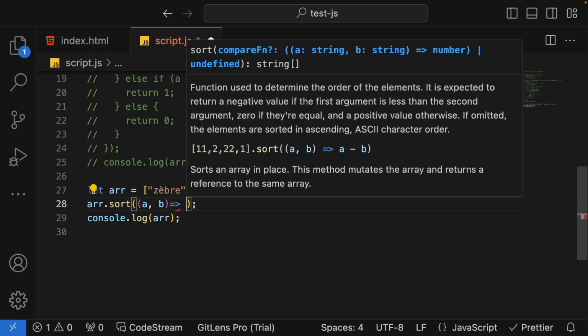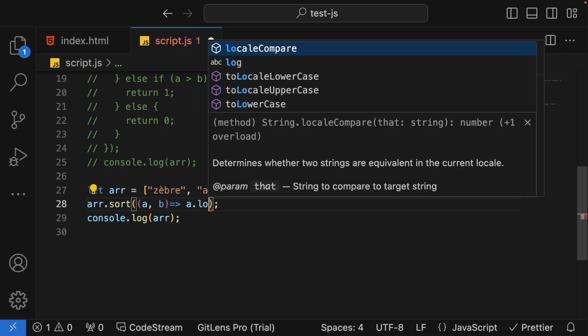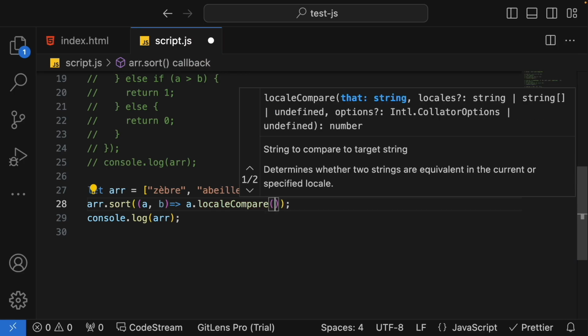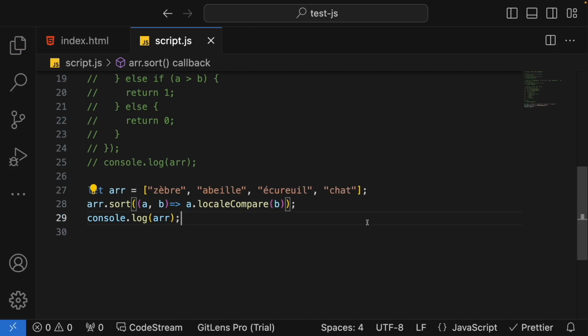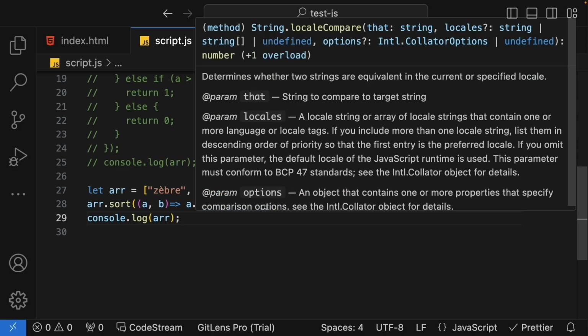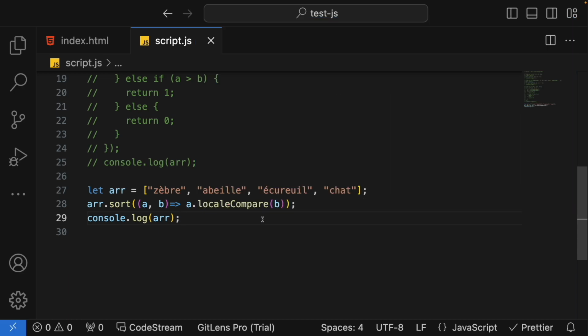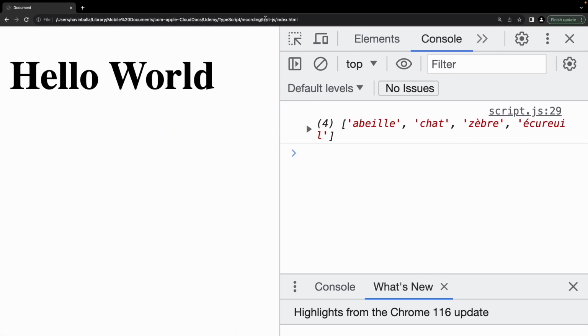Here, I can simply use a dot localeCompare. There is something called localeCompare, which will help us compare the values in a locale format in the respective language. So here, let me pass the parameter b. And now this will return a number based upon the positive difference, negative difference, or zero if they are equal. And now let's see the outcome. So it's perfect. This is what solved the problem, and the Z is at the end.